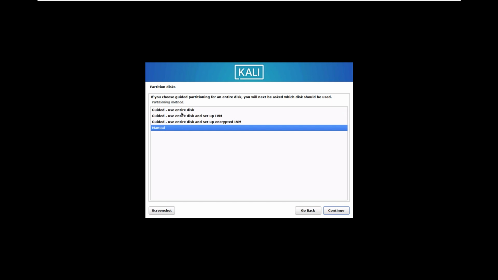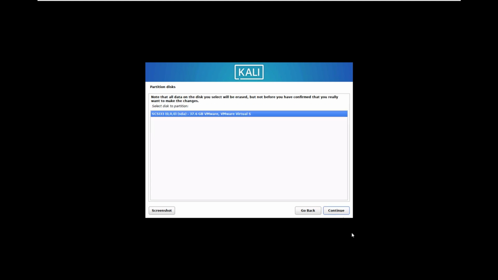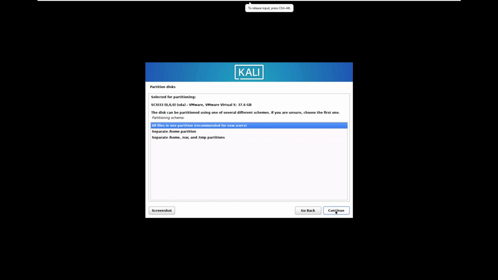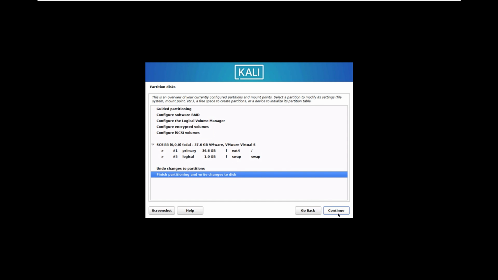In my scenario I'm using the entire disk, so this is my entire disk. I want all my files in one partition, so that's what I have selected. It is showing that we are going to create two partitions. One is a primary where all the data is extracted, and one is a logical partition, which is a swap area. It's going to be 1 GB.